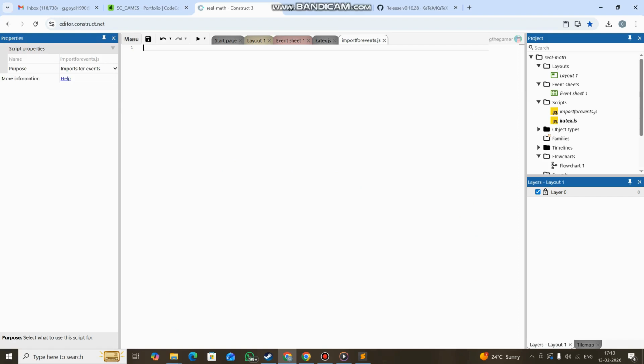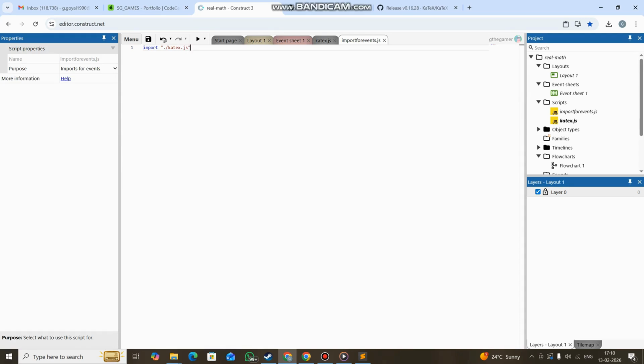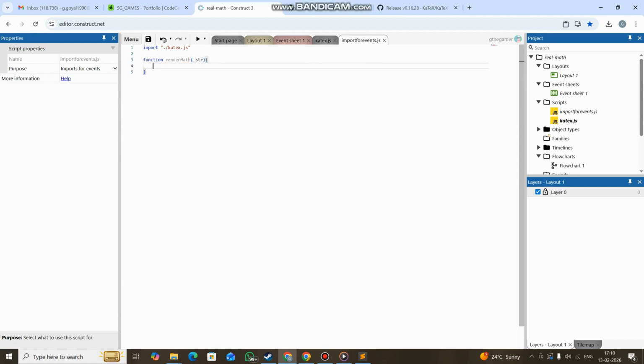All right, so first we're going to import. So we say import dot slash, I think, KaTeX.js. We need to import that first, and then we create the function, and you can give this any name. I'm going to say renderMath, okay, and I'm going to pass the string, because this is going to take the string as an argument.